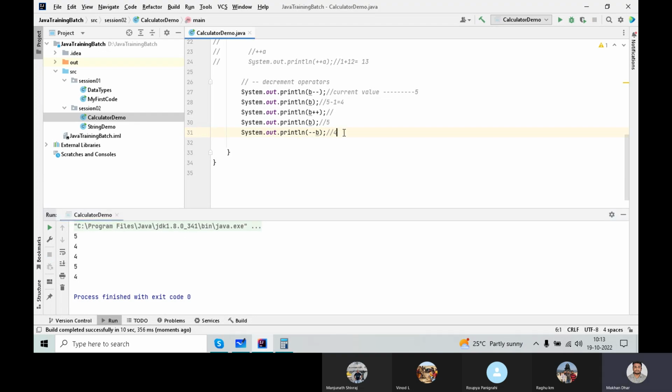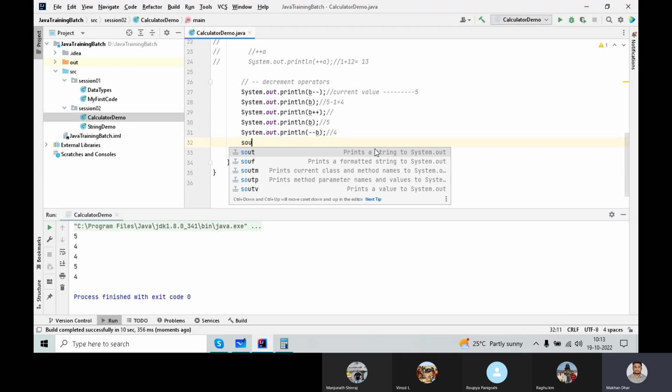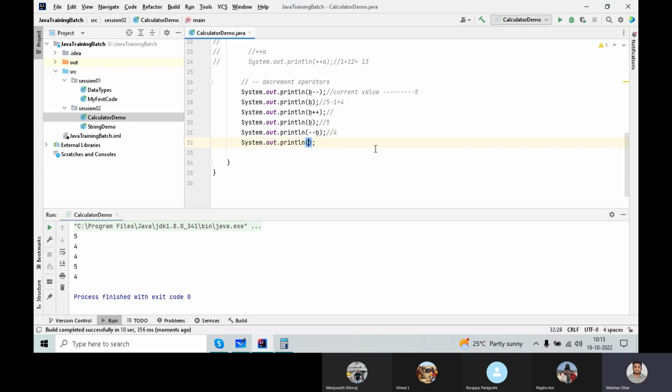Okay, now system.out.println. Now if I say B, then what? It stays as 4. It's 4 only, right? Because we are not going to decrement or increment anything. We are just asking to print the actual value. So it will be 4 again.